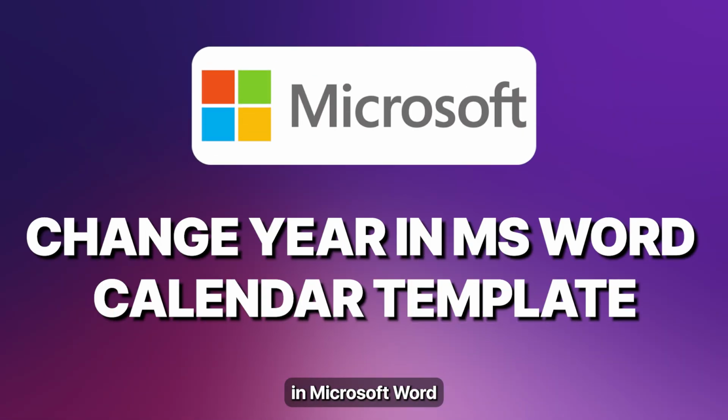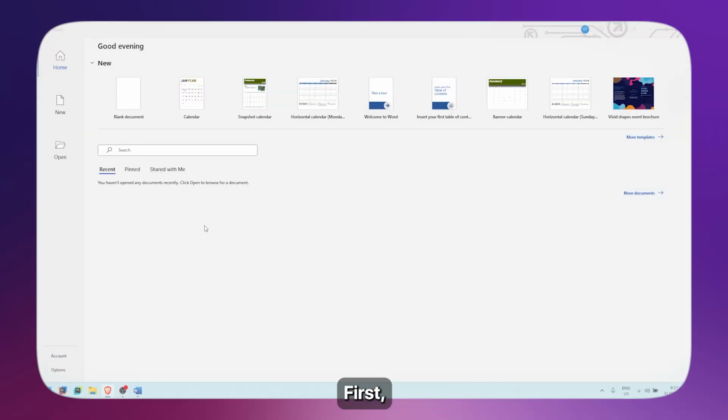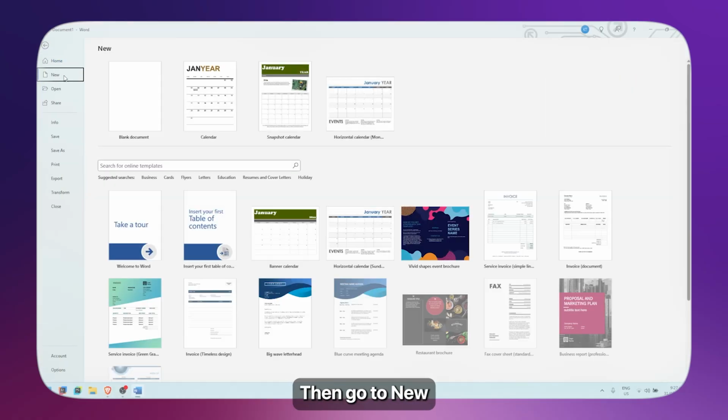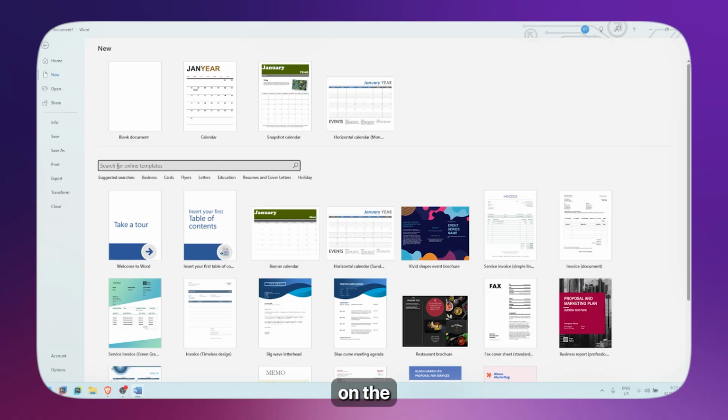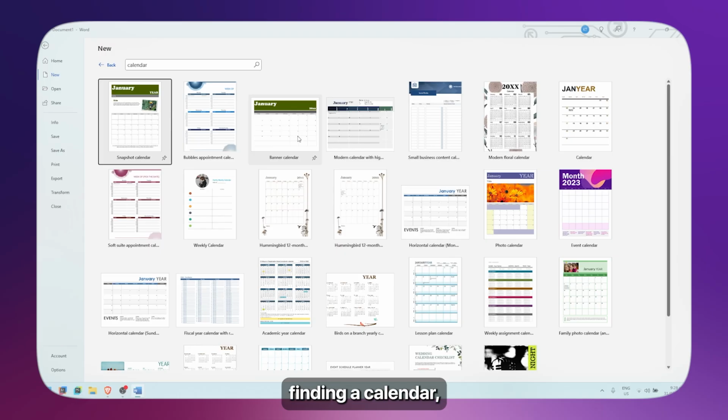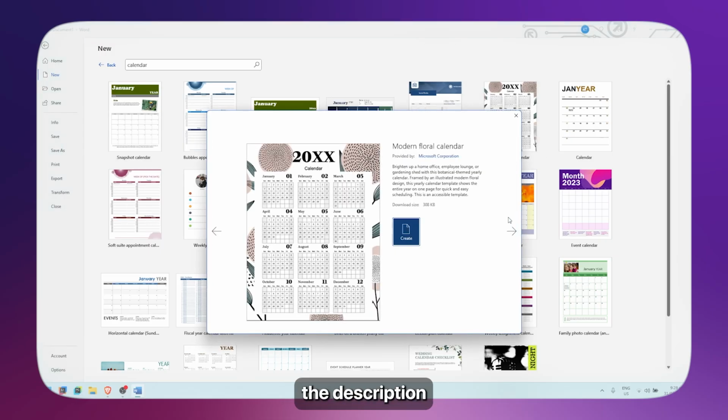How to change the year in a Microsoft Word calendar template. So first, you simply need to open up a blank document. Once you're there, go to File, then go to New. Then click on the search button right here, then type in Calendar. And when you're finding a calendar, you just simply need to click on it and read the description.